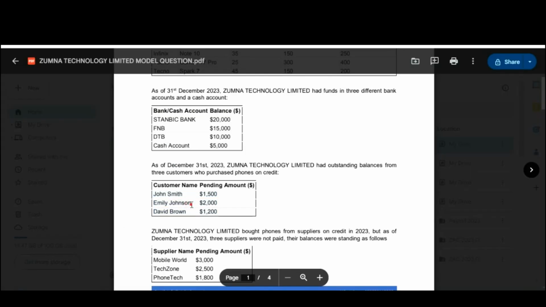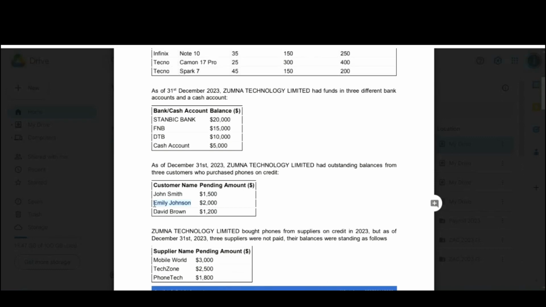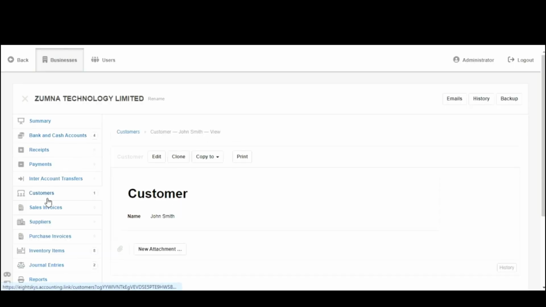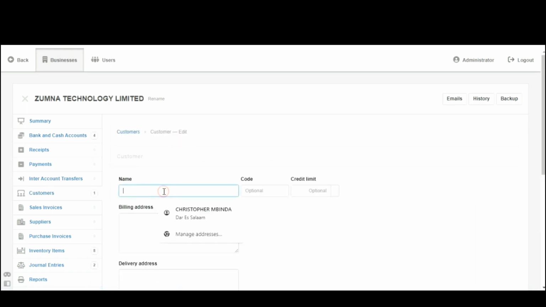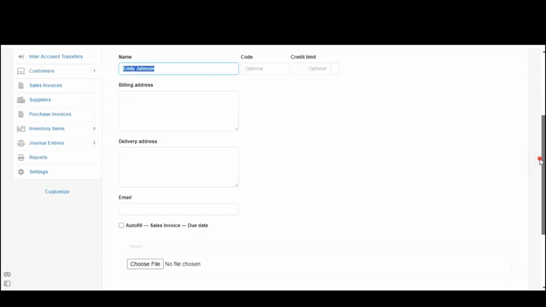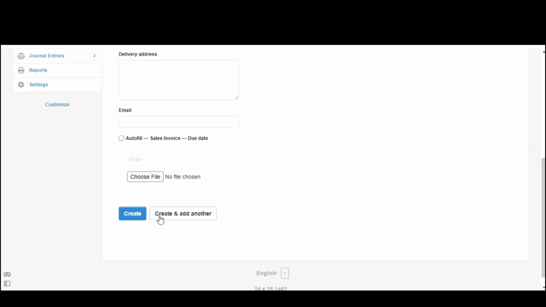To document the particulars for Emily Johnson, locate the customer's option on the left side of your software interface. Click on it and then select the option to create new customers. In the designated field for the name, input Emily Johnson. To save the information, click on the Create button.